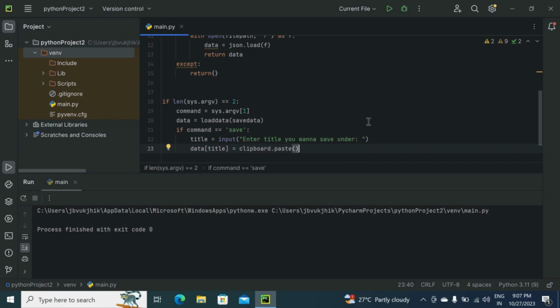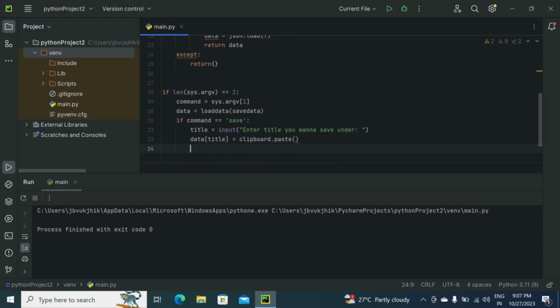So then after that, we are gonna print it to just check. Print, save.